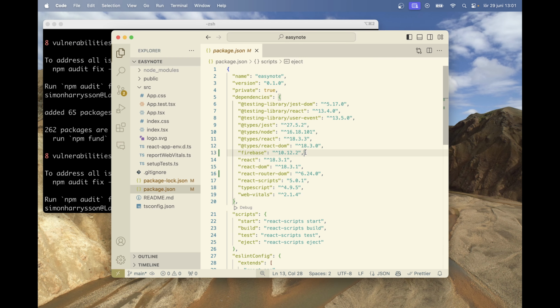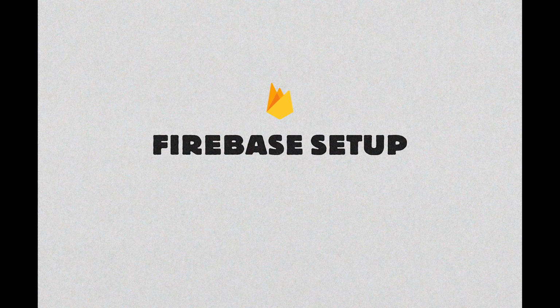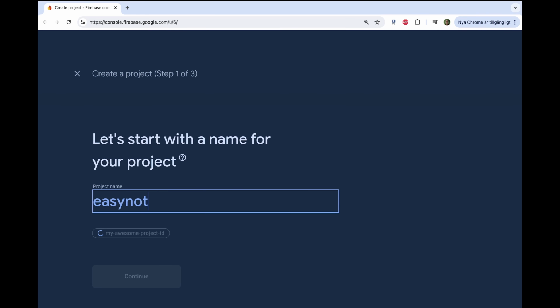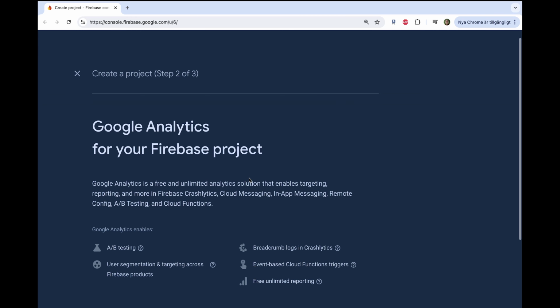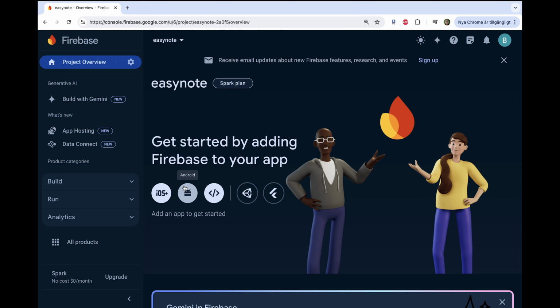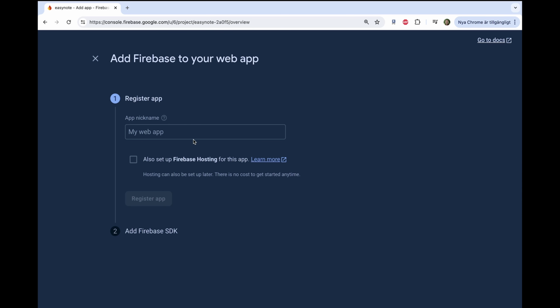With the dependencies installed, let's set up Firebase. Go to the Firebase console at console.firebase.google.com and create a new project. Give it a name and follow the steps to complete the setup. Once your project is created, we need to add a new web app to the Firebase project. Give your app a nickname and register it.